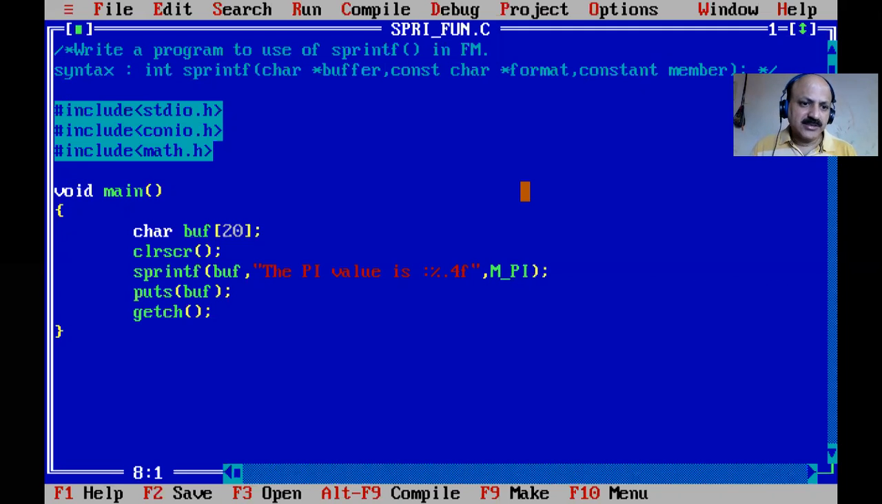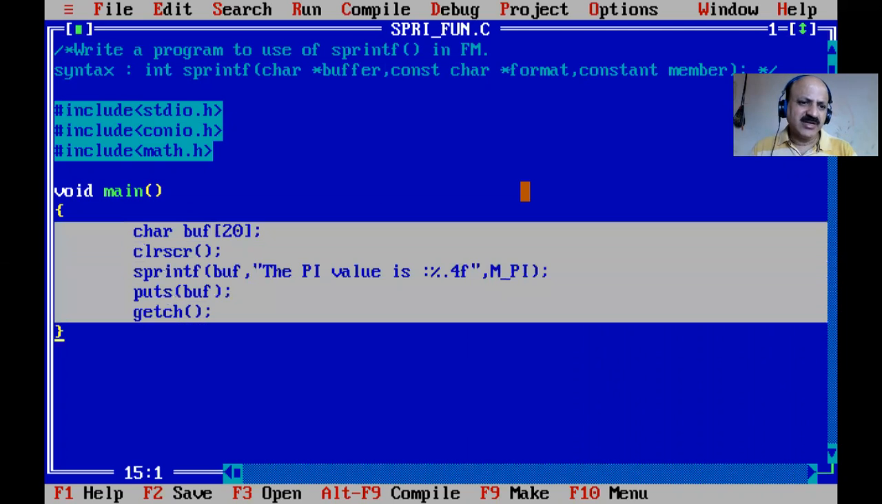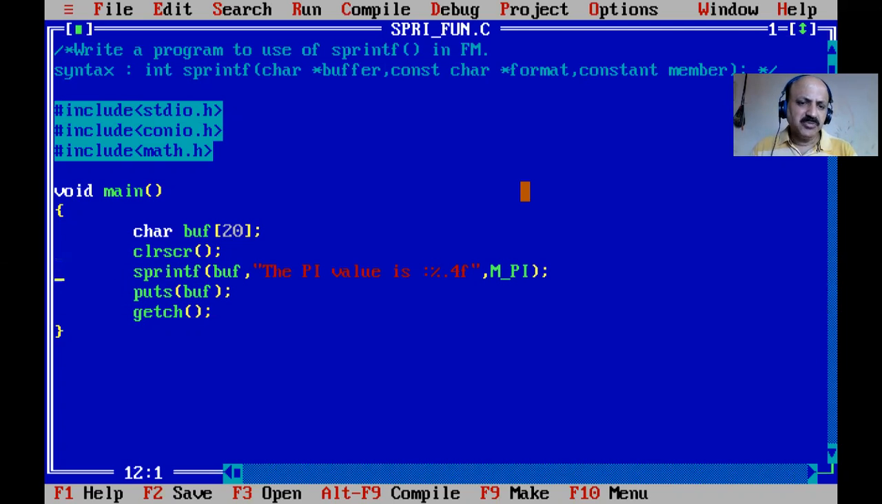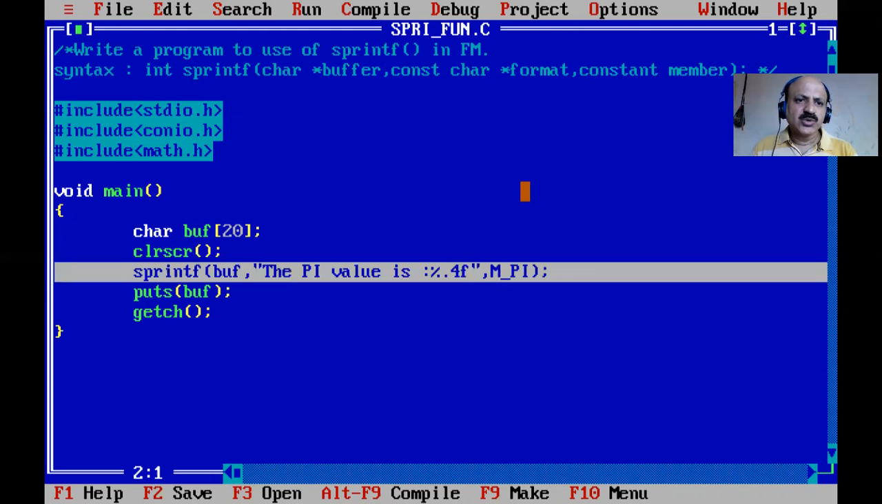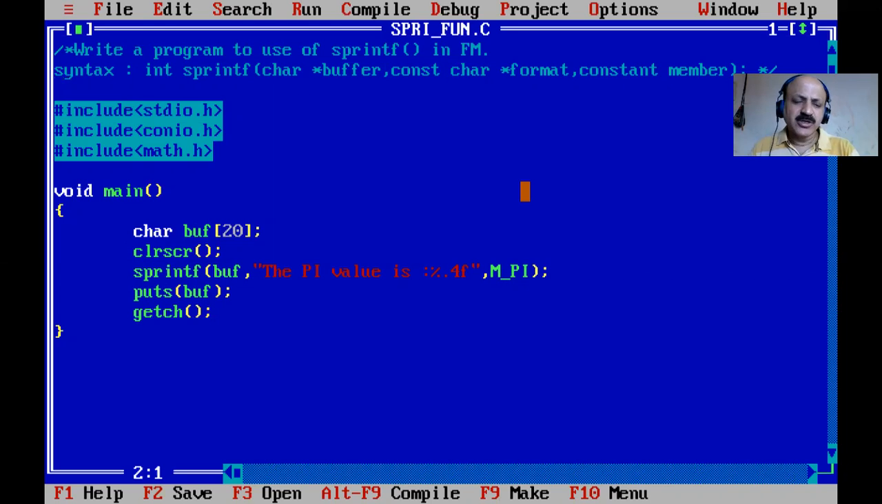Very simple. I just explained how the sprintf function works in file management. We use a character constant, and then the pi value is printed with sprintf. I think no further detailed explanation is needed. Only one line is important, and the syntax I have already explained, and you can also see it in the help library. Now I close that file.